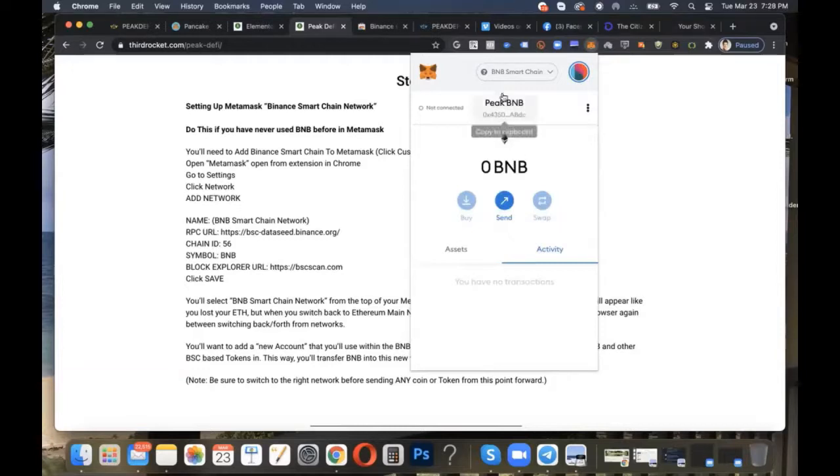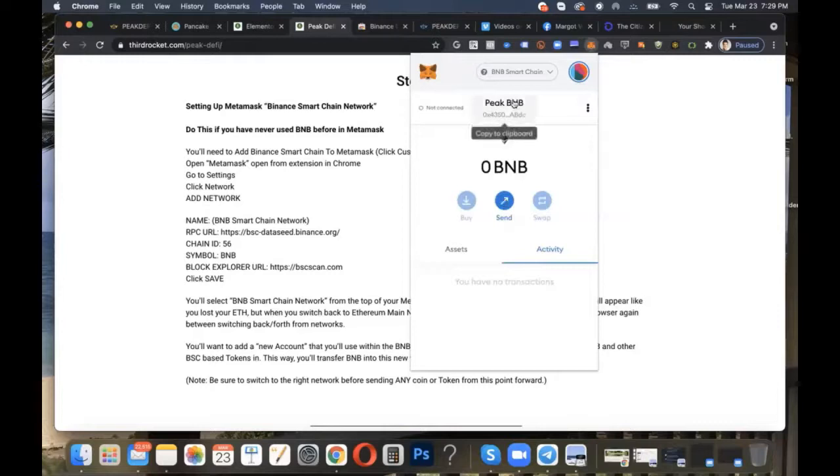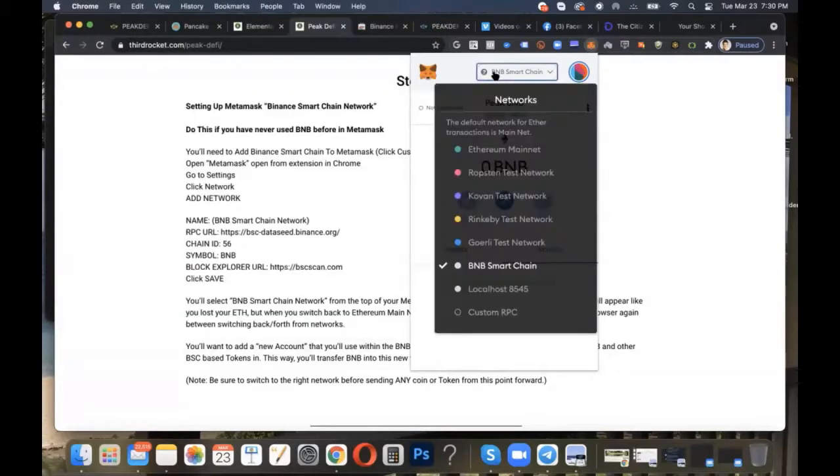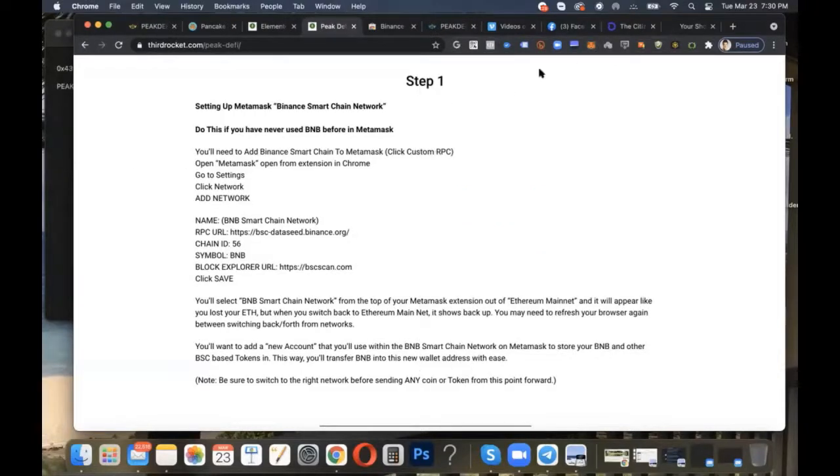Okay, so I want to make sure that you click on the avatar. So you click first on the BNB Smart Chain Network that you just created. Then you click the avatar and you want to create a new account. And then again, I named mine Peak BNB. And then this is going to be my new address. And I just copied it here. So I'm going to click on the BNB Smart Chain Network. Again, I created a new account, which is called Peak BNB for my new Peak BNB setup here.